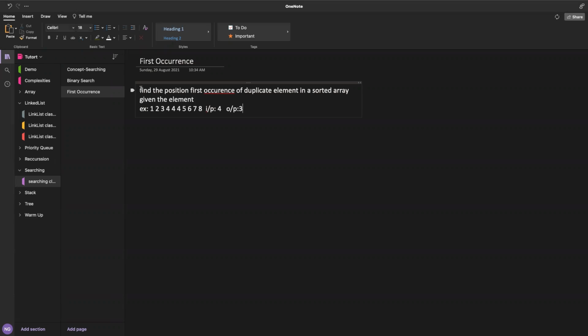So the problem statement is, suppose you are given a sorted array. You have to find the first occurrence. In the sorted array, you have duplicates. So you have to find the position of the first occurrence of an element in a sorted array.